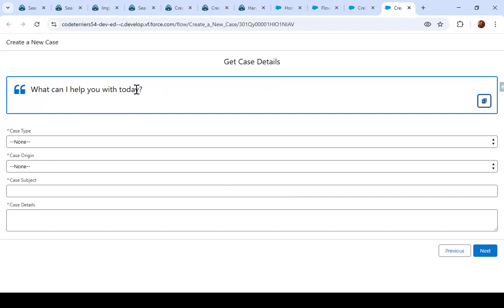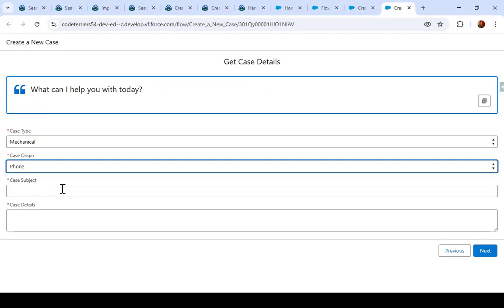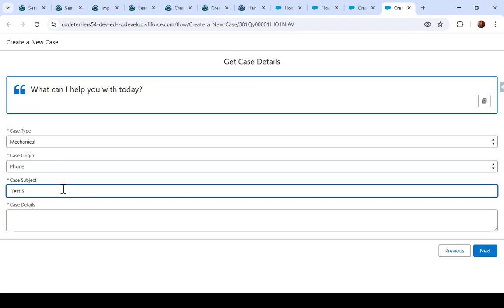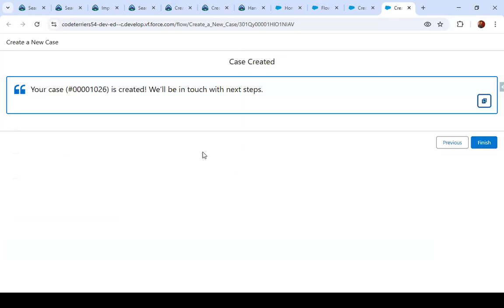So how can we help today? Because it's a case, right? A case is something we usually use in a customer care call center, right? So it's asking what is your problem today. What is the case type? Mechanical. What is the case origin? Whether it's phone, email, or web. Let's say phone. What is the case subject? I give test subject. Case detail, I'm just giving random details. Next. Your case is created. We will be in touch with you. Three steps. So this is a small case creation scenario you have created using a very simple screen flow and a few other flow elements.